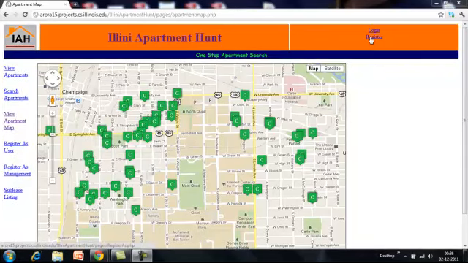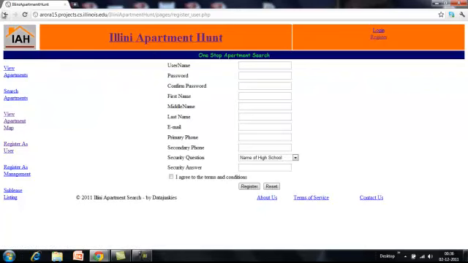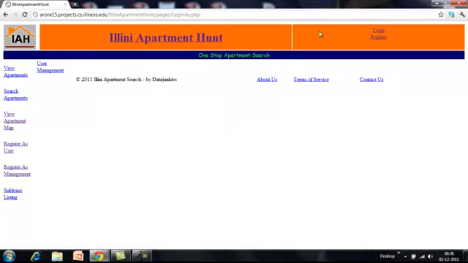So let's start from how they can register. There's a register tab at the top where you can register as a customer or as management using simple forms. For the purpose of this video, these are really simple forms and I'm not going to demonstrate how you register. Let's see what a management can do with this website.